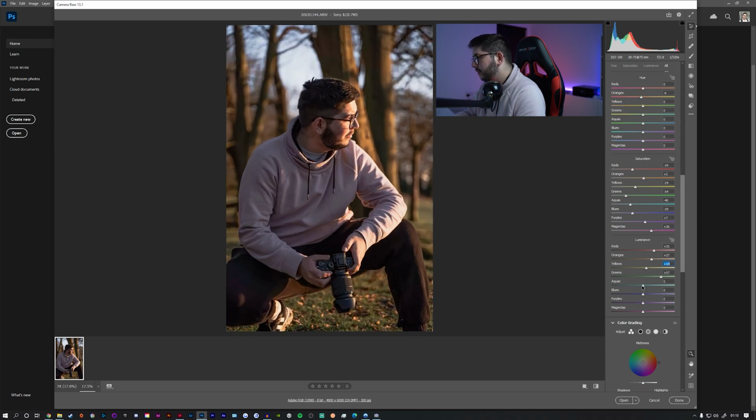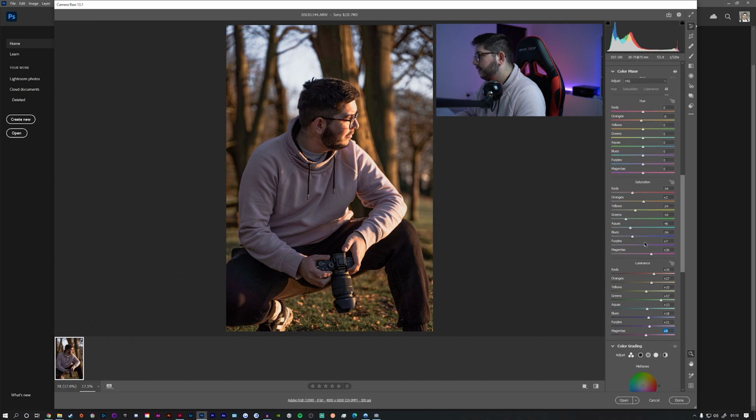Okay, now the aquas is basically the sky. It doesn't do much over there. There you go. And this is my hoodie. I'm gonna make it a bit brighter. The same with this one over here.